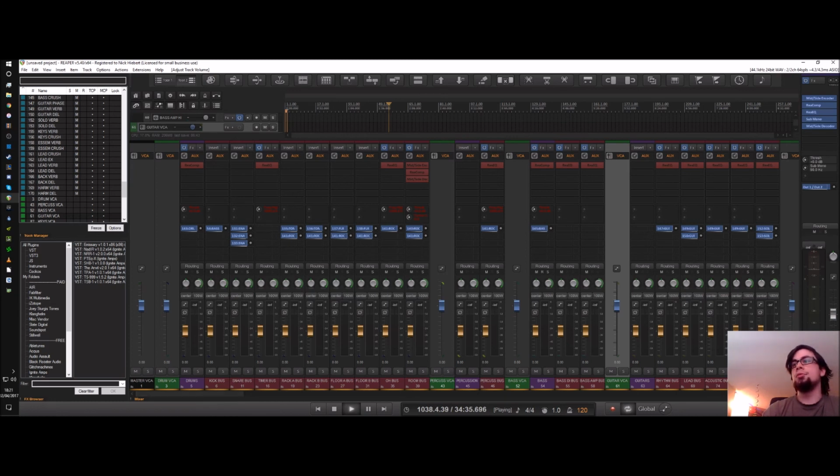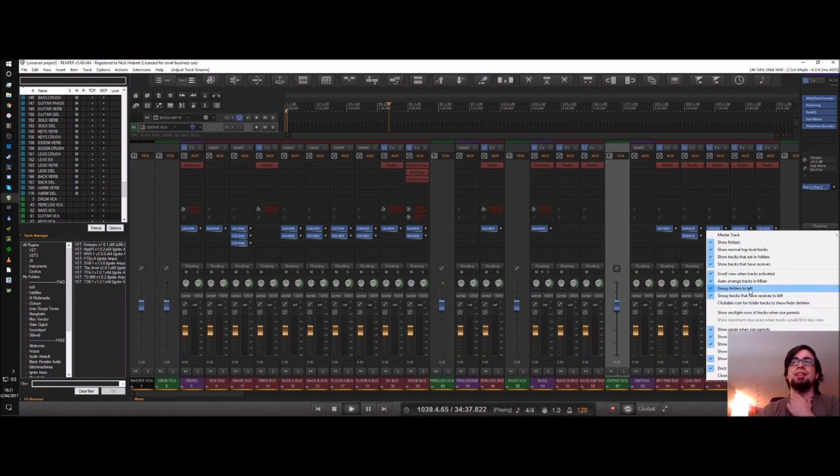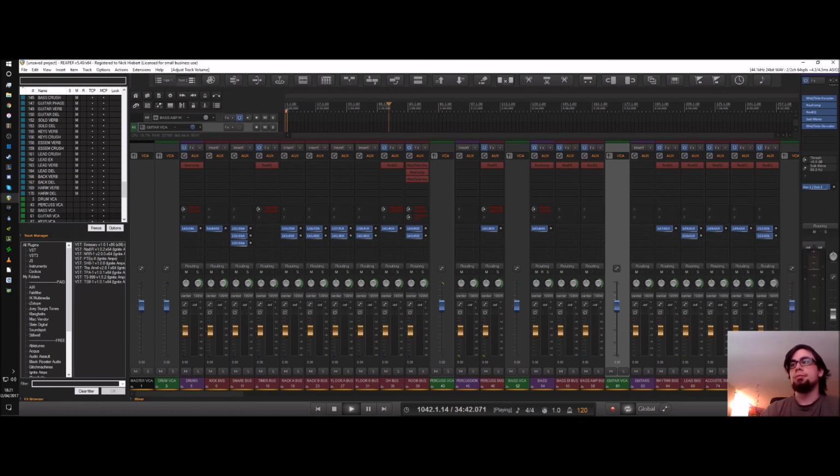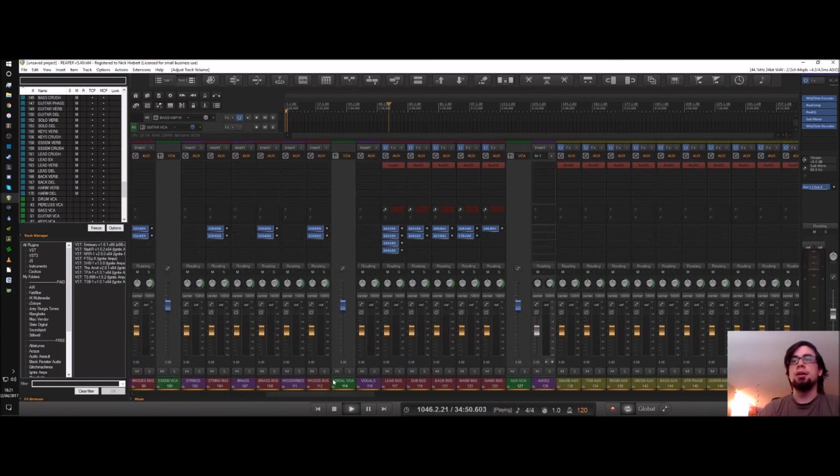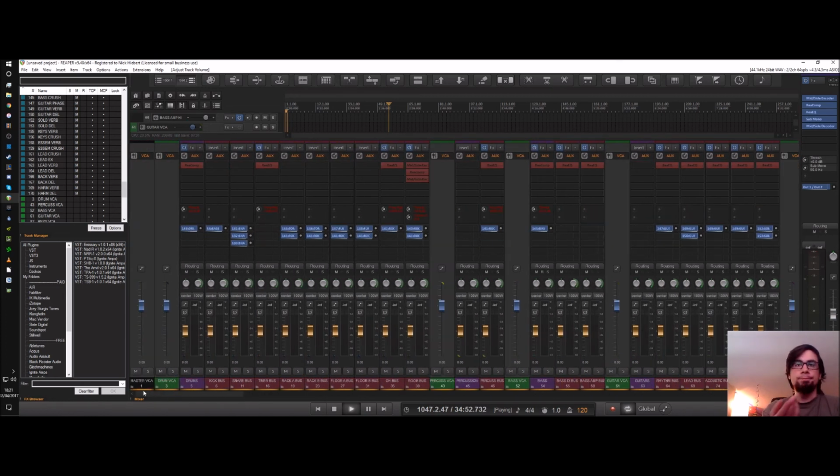All you have to do is enable group folders to left and group tracks that have receives to left, and then you can get all of your folders over to one side, and if you arrange them correctly, you can have the VCAs right beside each group, but I'm kind of digressing. So anyway, I'll just go through group by group.